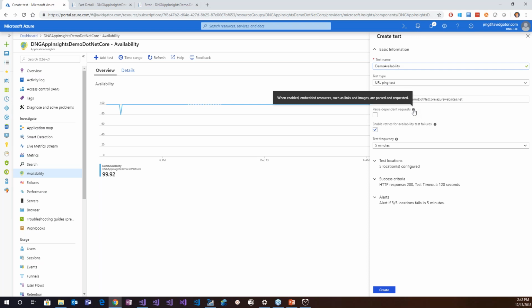I can choose whether or not to parse dependent requests. What that means is when I load a page, if I'm going after an endpoint that's a web page, maybe I need to parse that and load associated images and pull down other things that are related, other links that are related in that page.